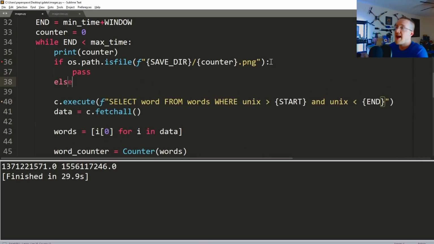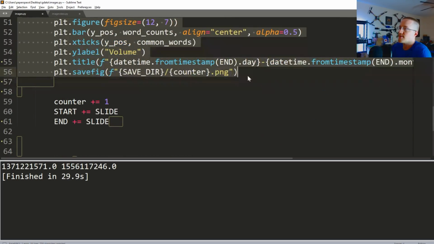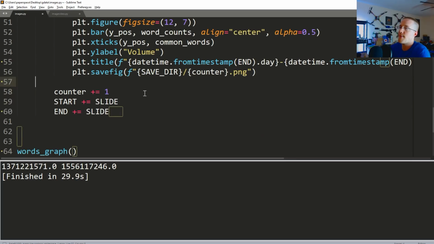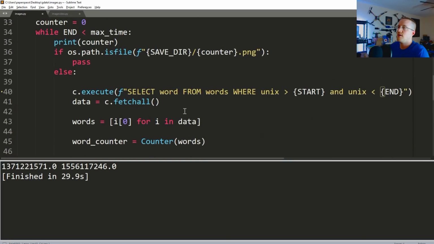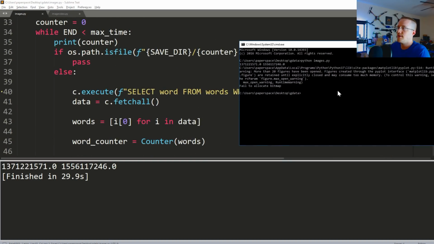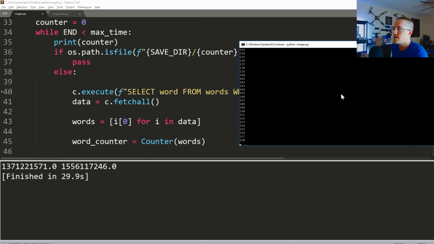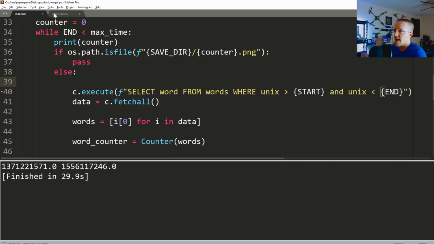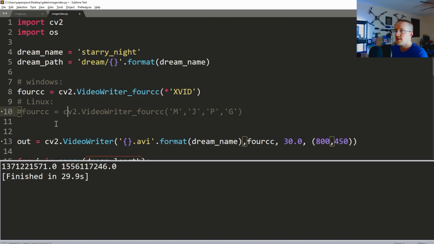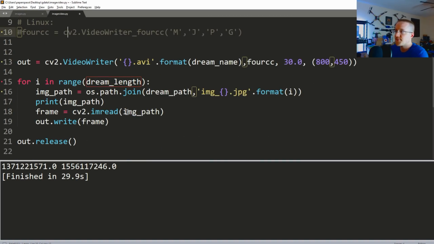Pass. Else, then we need to create that image. So we'll do all of this up to the counter, tabbed over. Boom, boom. Okay. Slide. Save. And let's continue running. Python images.py. Great. Picked up where we left off. Perfect. We'll probably have to do that like 5 more times, but hey, it's in the name of science, everybody.